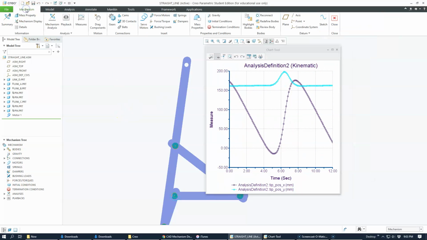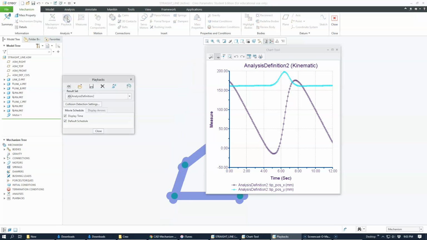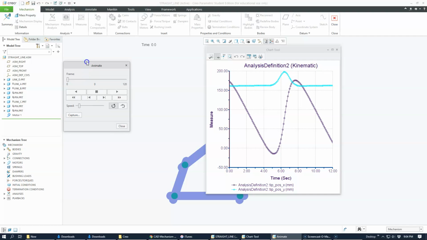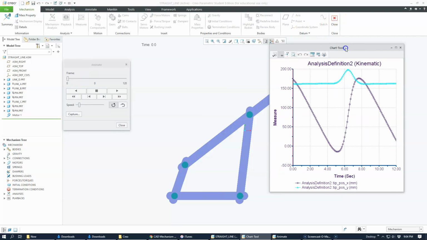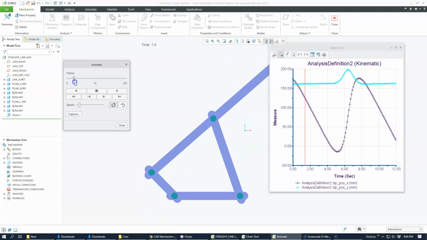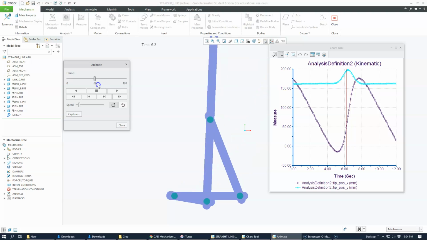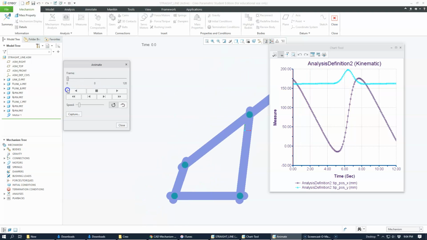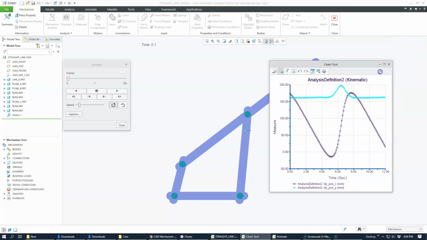and then go back to the mechanism tab and hit playback, and then play again. And now I've got a tool where I can play it through frame by frame and watch the mechanism, and then you'll see on the chart that red bar shows where we are in the mechanism. And you can see from here, let me move this a little out of the way so you can see the mechanism.